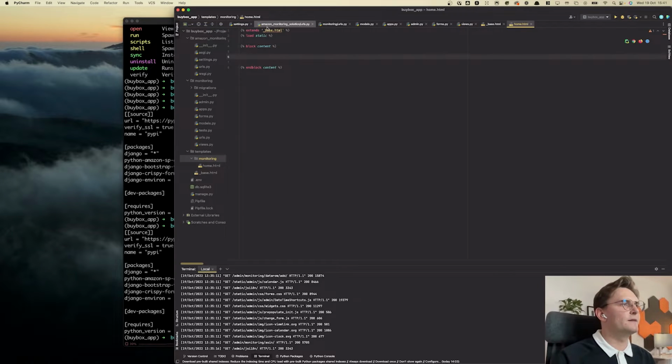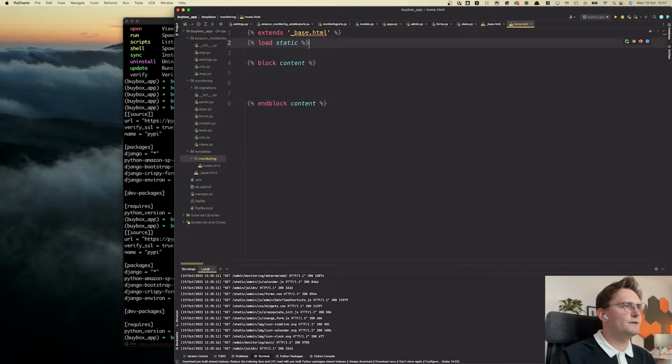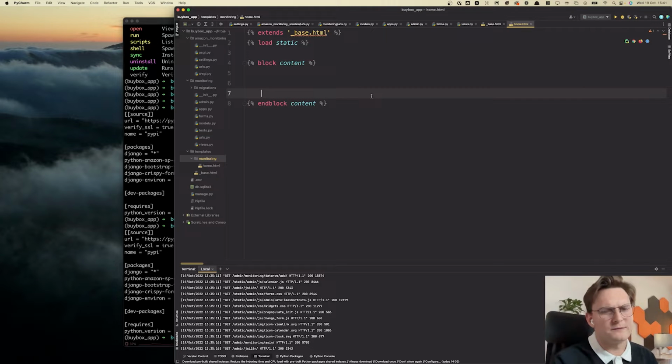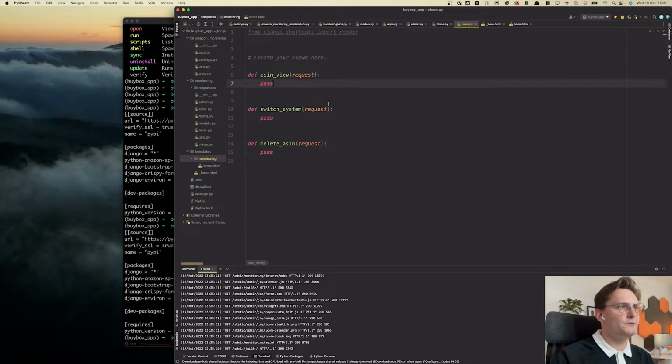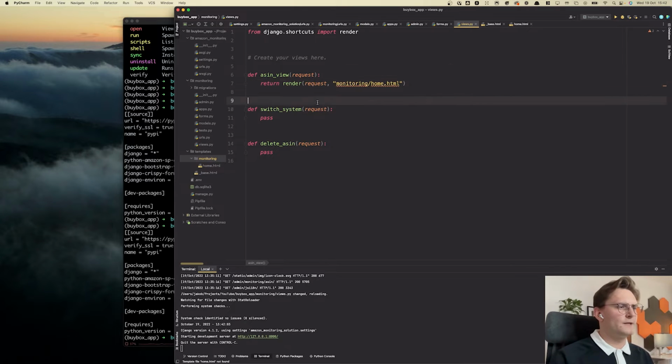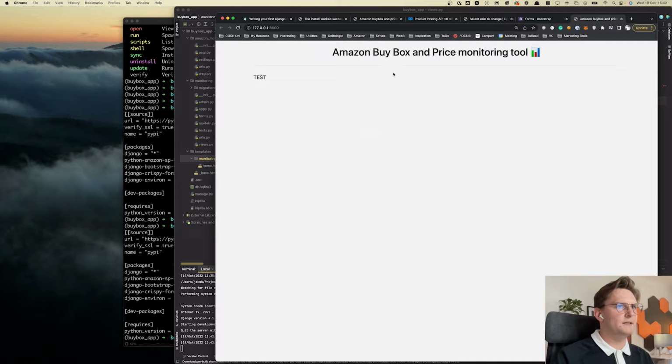And here we'll extend base HTML, and load static as well, if they won't load, since I have a lot of problems with Django static files. And here let's do test. Now let's get back to our view and render this. Alright, so let's render it. Let's get back here. As you see, we have our title from base and then the test.